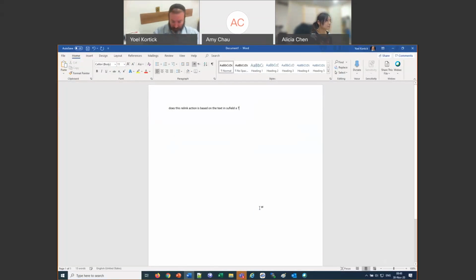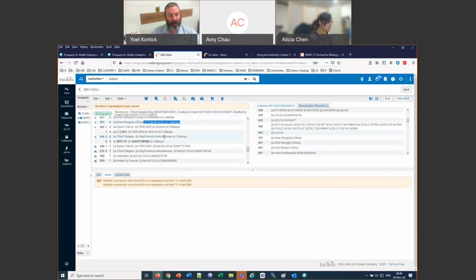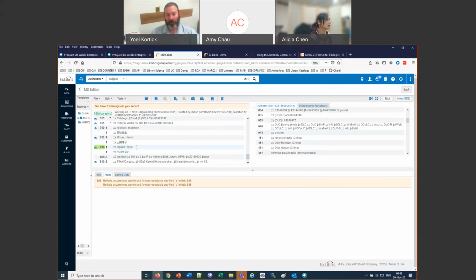There's the question. This is the relink action based on text in subfield A. I remember the answer is yes, right? Yes, the answer is yes. And then I show an example here. If you look, it's linking here on subfield A. It's not linking on this. And it's the same thing on this one here on Ogaya Yayo.